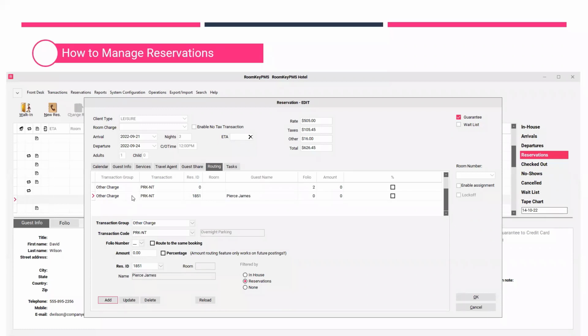So, 2 different ways that you can set up routing for this booking based off of the type of charge that is being posted. Of course, if the routing is no longer needed, or if you want to remove routing instructions, you would simply select the routing line item and use the delete button at the bottom of the screen. We'll actually delete both of those.